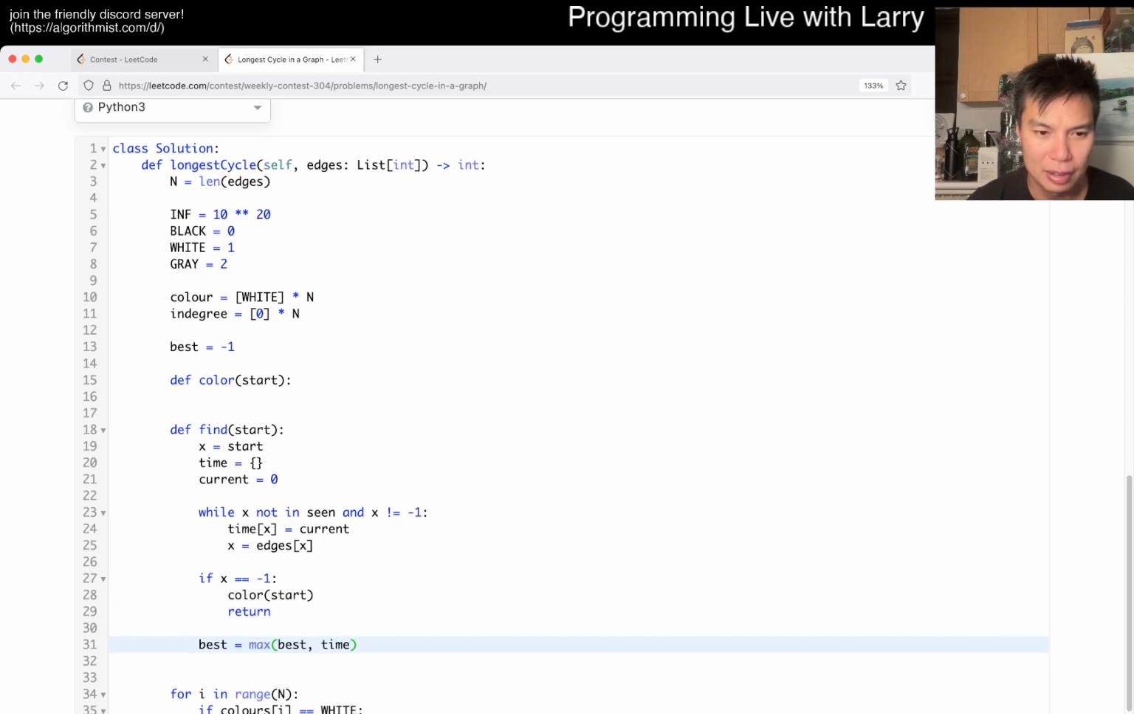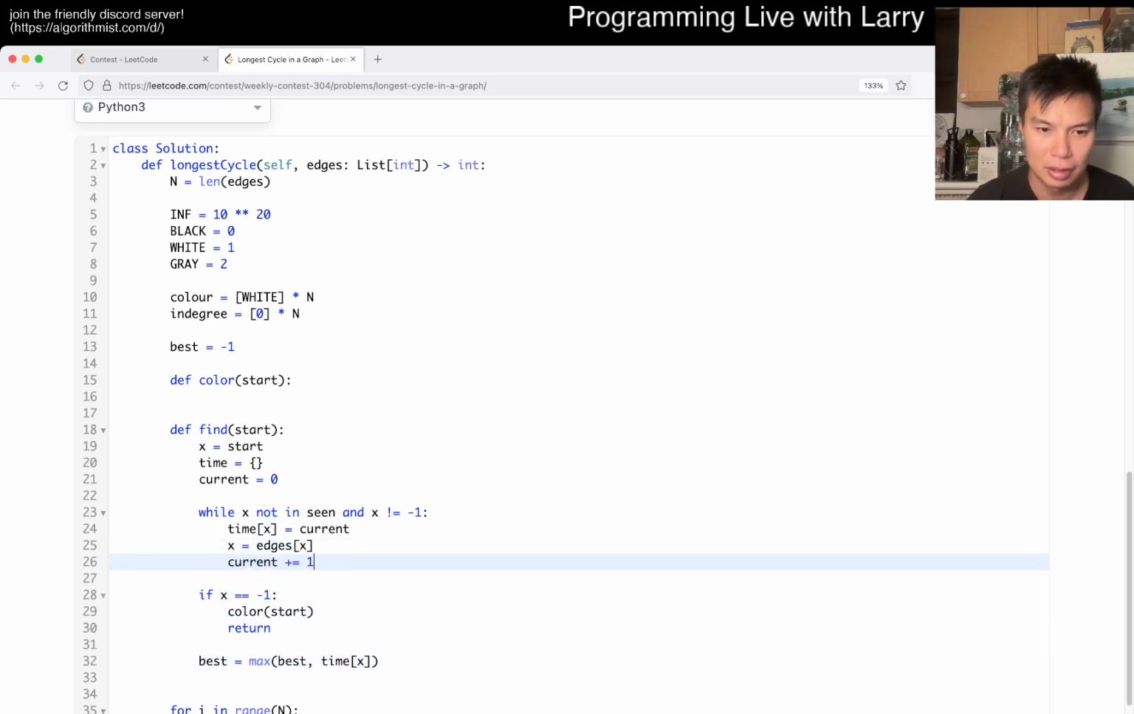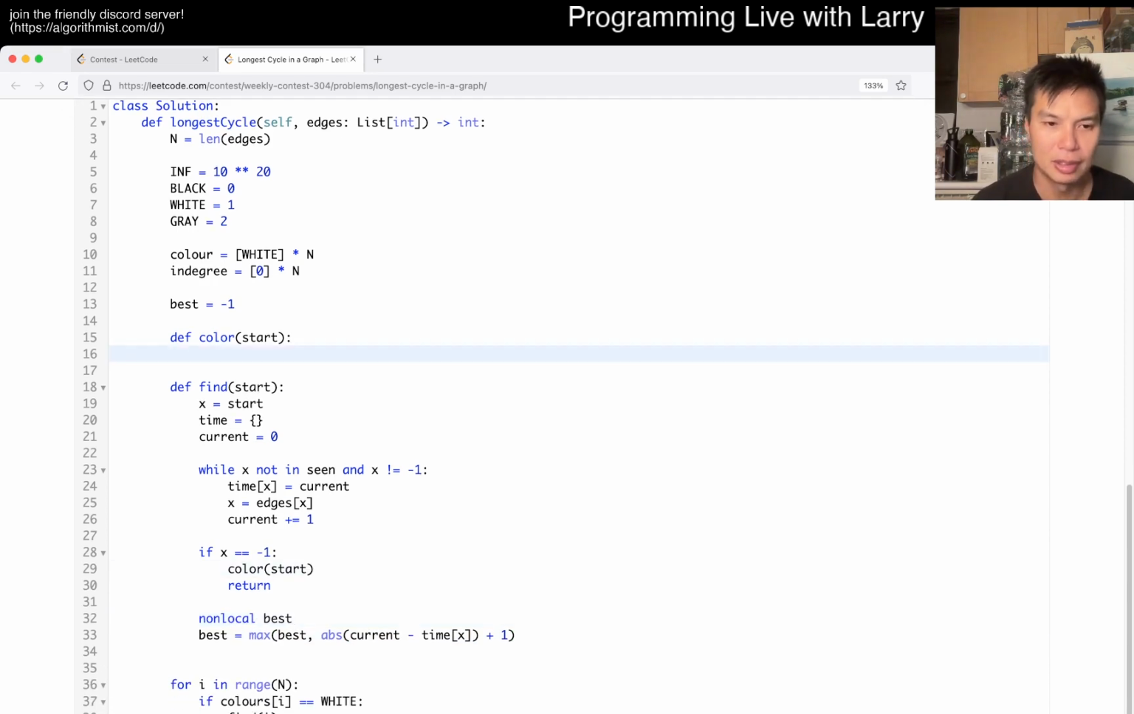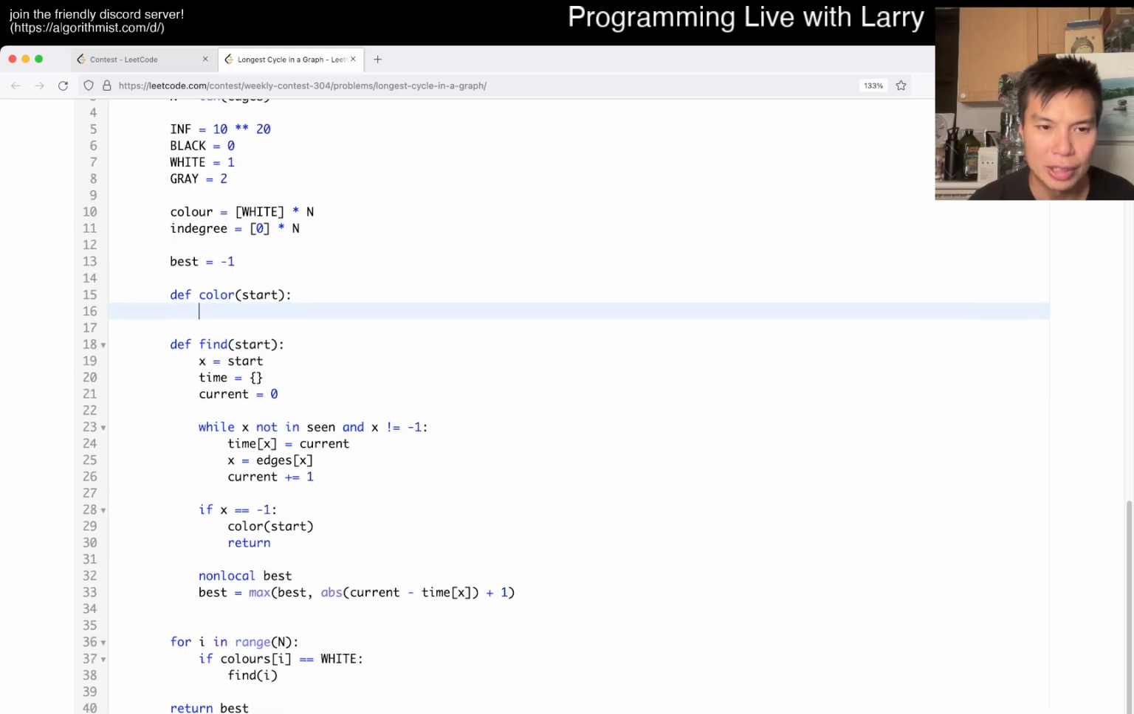x, which is the last element seen. Oh no, the current. I have to increment. So then it will be the current time minus time sub x, max absolute of this just to be sure, and then plus 1. I think that should be roughly good, assuming that we have color. And here we do want to add that. I guess it doesn't. Trying to think about optimizations, and I'm even slow here apparently.